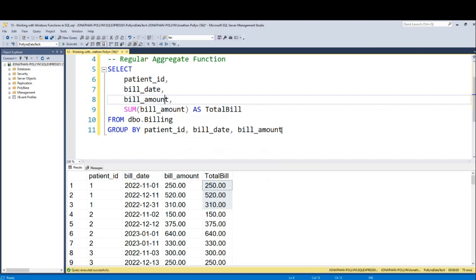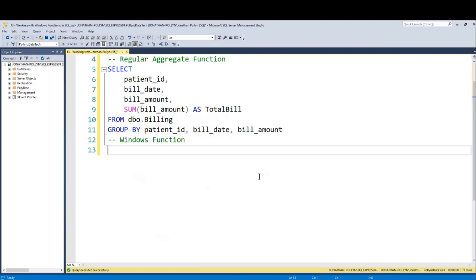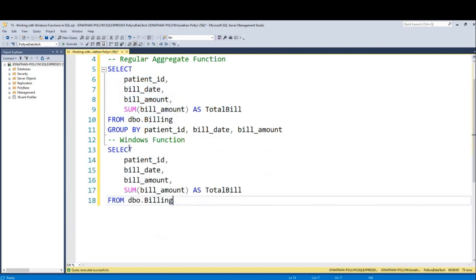So now let's see how we do this with a Windows function. I want to do the same thing using a Windows function. Like I said in the introduction video, a Windows function is always indicated by a keyword called OVER, not group by, over. So I'm going to borrow this part of the code and place it here.